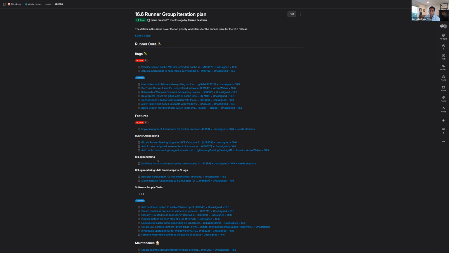And just to wrap up, as always, we spend a lot of our investment time each milestone working on bugs and security issues as well. So that's it for runner core. We're looking forward to getting the Fleeting plugin, the auto-scaling plugin to enable you to auto-scale on Google compute instances, out in beta in 16.6. But that's it. Back to you, Gina, for the wrap up.